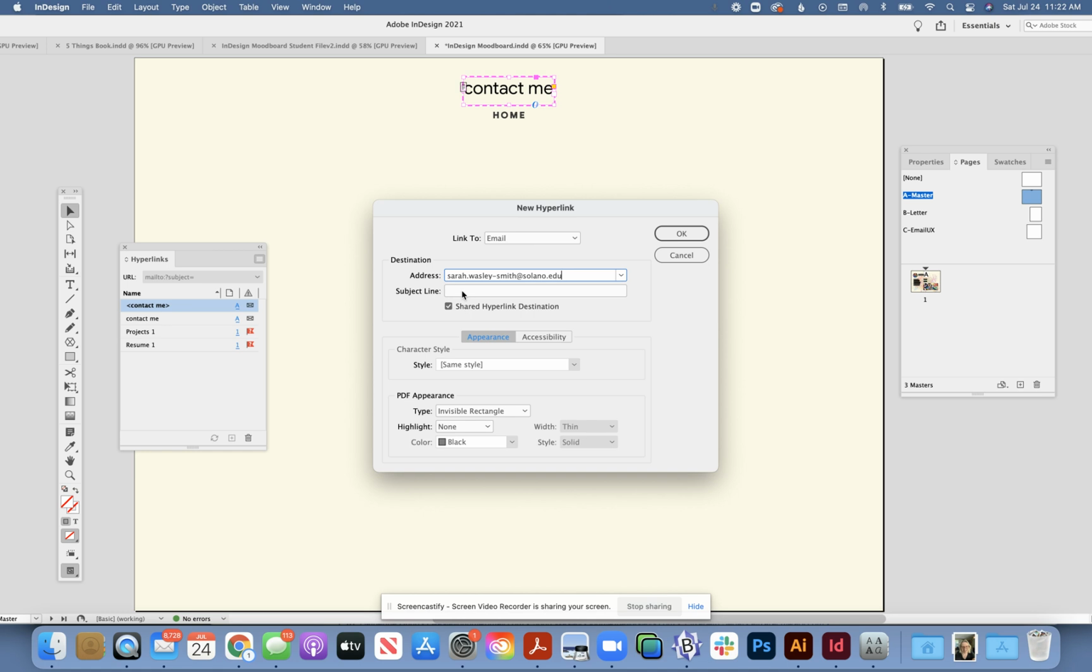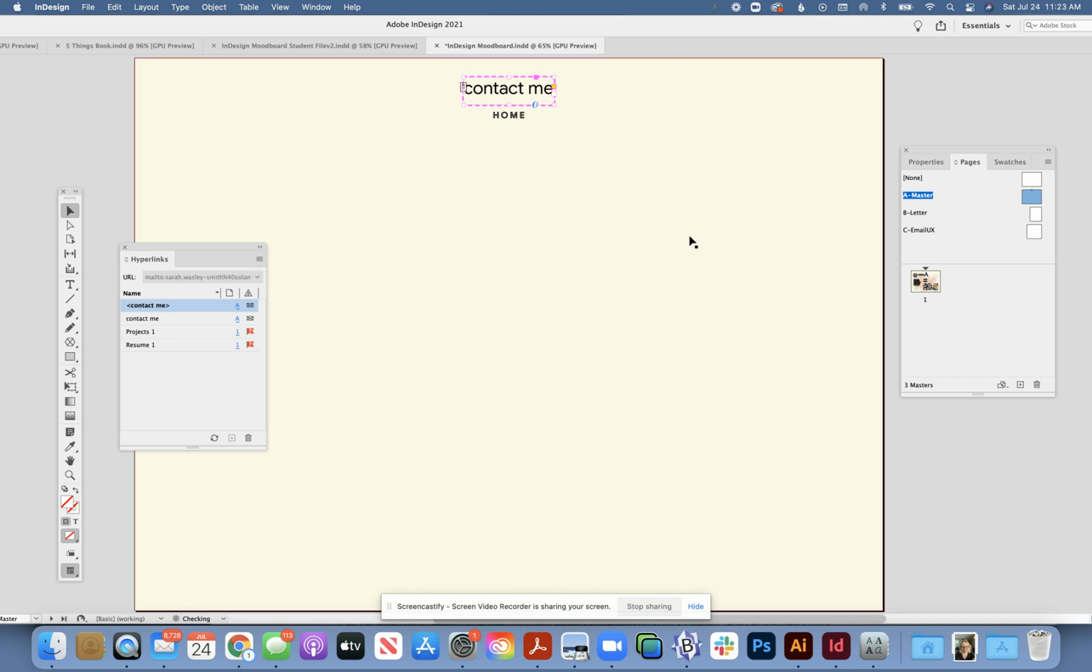Down here, I'm not going to change anything. I haven't highlighted text. I've just selected the text box. And down here, I don't want it to alter the typography that I've set here, the design. So I'm going to choose same style. And the PDF, ignore this. This doesn't matter. So I'm going to click OK.